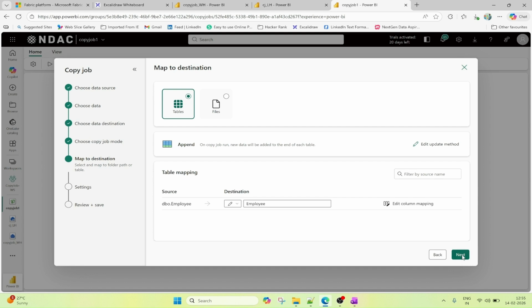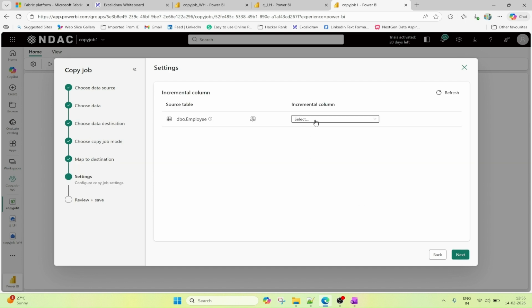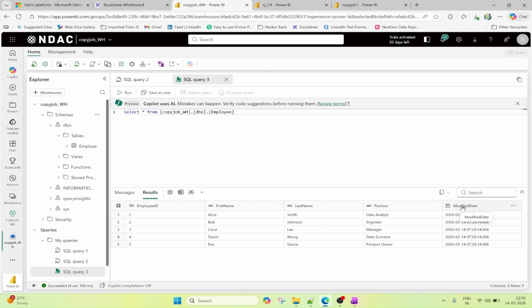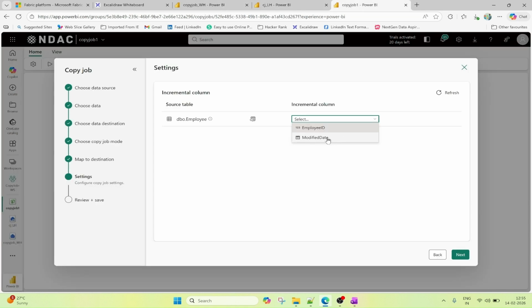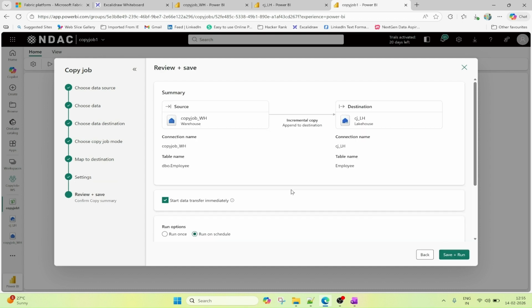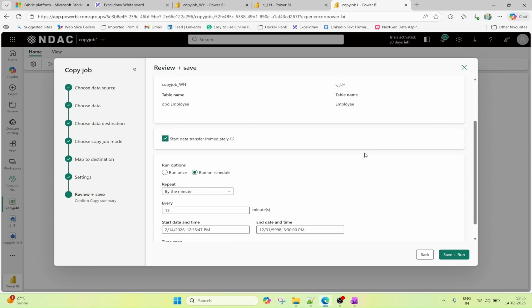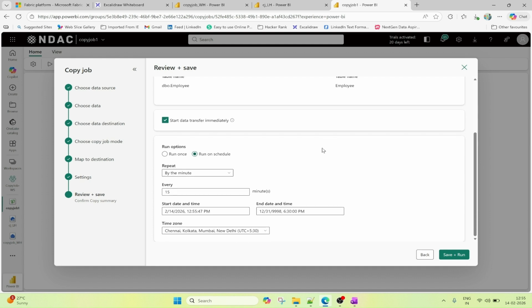Now click next. Now select incremental column. So what is our incremental column? If you remember, in the warehouse we created one column called modified date. So select that modified date. Once modified date is selected, now click next. So now see the architecture. This is copy job warehouse, incremental copy, and this is the thing, and start data transfer immediately, run on schedule.